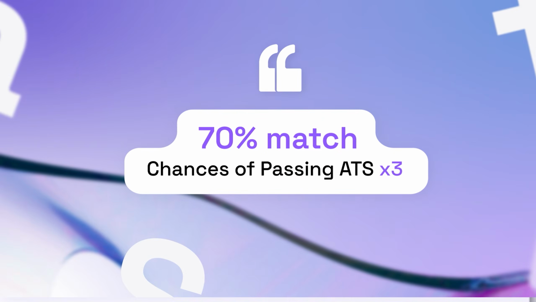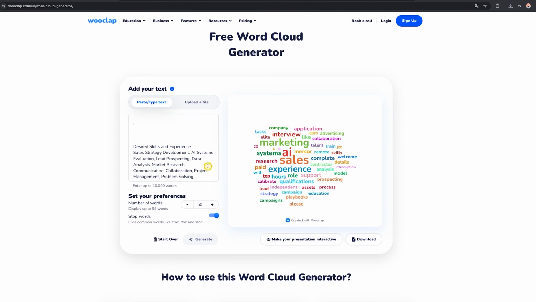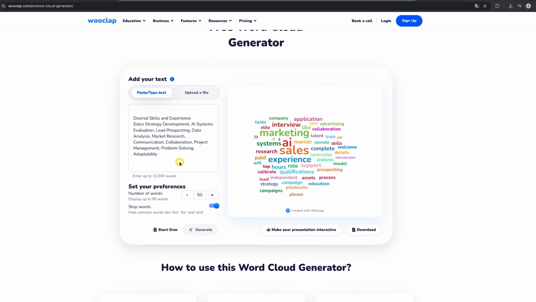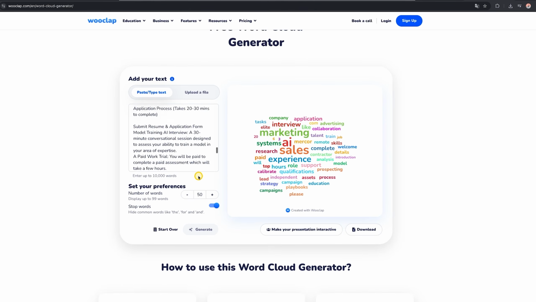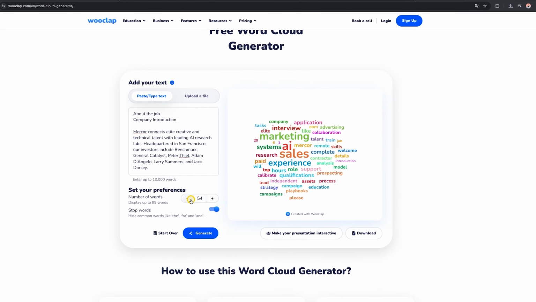According to Jobscan, if at least 60 to 70% of the keywords match, your chances of passing the ATS filter triple. Some HR experts argue about how important this is, but in practice, it's better to include them than not. Just don't overdo it. If the system sees the same word 15 times, it can flag it as keyword stuffing and automatically discard your resume.